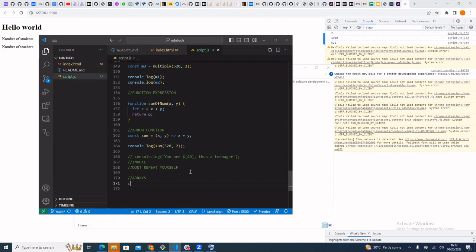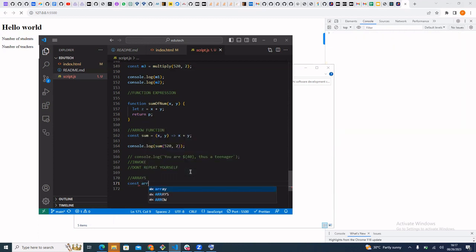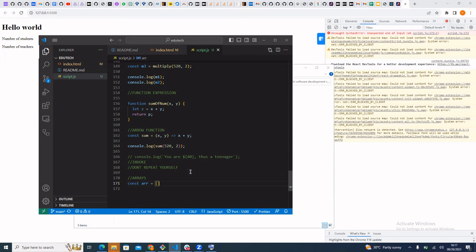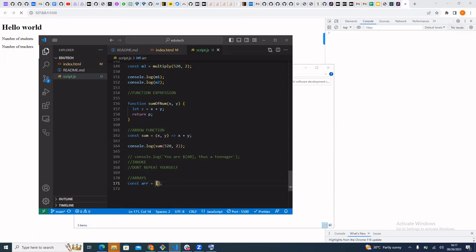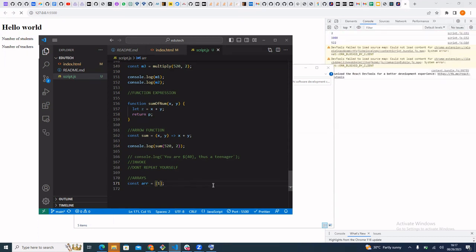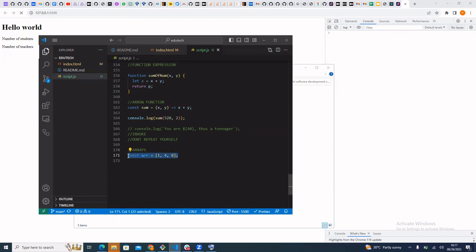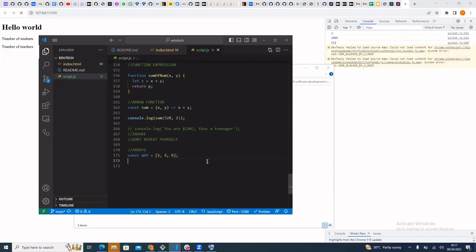So how do we write arrays? You can form an array this way. This is the syntax to form an array. Once JavaScript sees this, it knows it's an array you're trying to create. The elements of the array can be anything. It can be numbers separated by commas. This is an array.